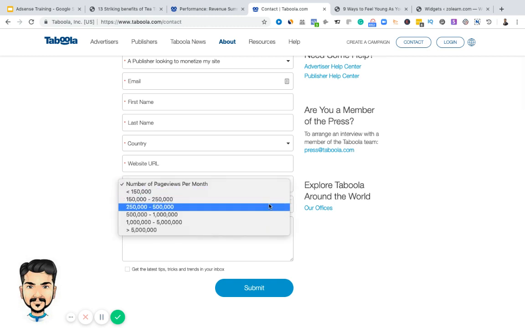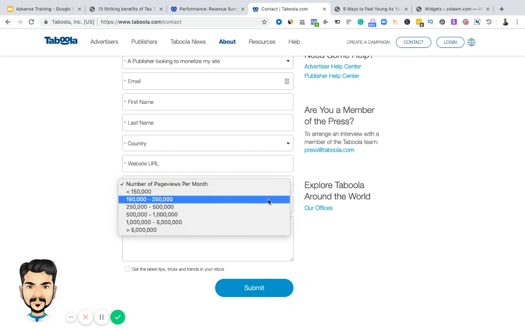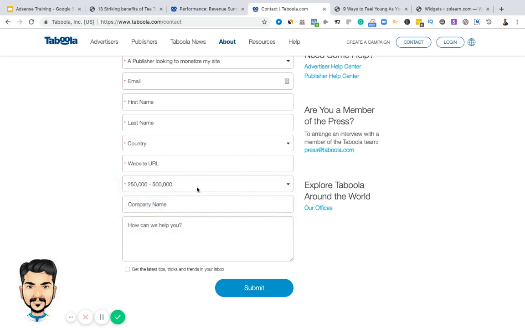So here is where the thing is. If you are going to give less than 150,000 page views per month, it's pretty open that you're not going to get approved. If it is more than 150,000 to 250,000, yes, there's a chance that they will approve. But I am looking at about 250k to 500,000 traffic a month, and then you give the company name, and just type in that I would like to become a Taboola publisher, and submit it. Just click on the get the latest tips box.